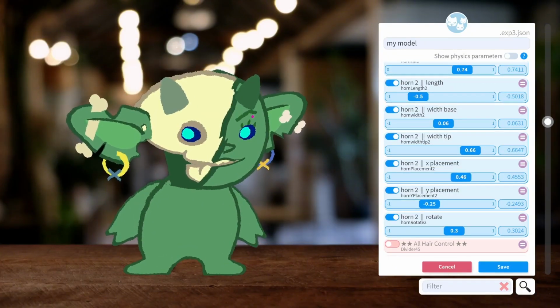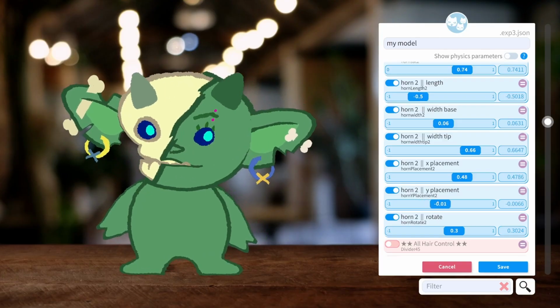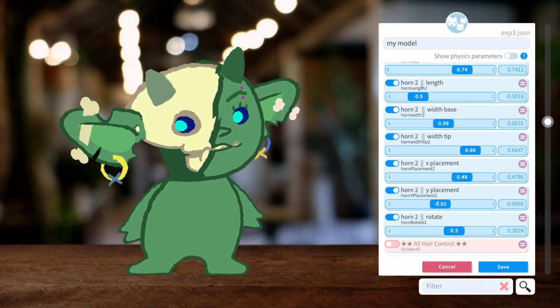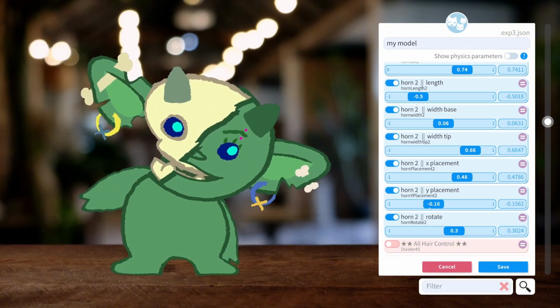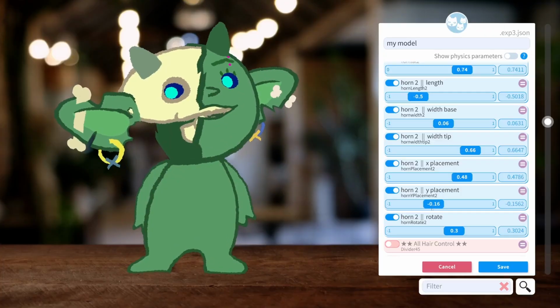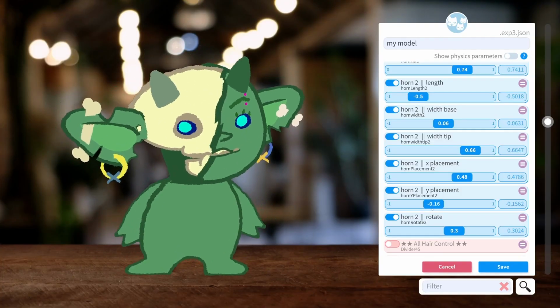The horns are definitely not perfect by any means. So just keep that in mind when doing it. It is very experimental. It is my first time trying to do a customizable on horns like this, where you can just place it wherever you want. But I think overall, it kind of gets the point across.